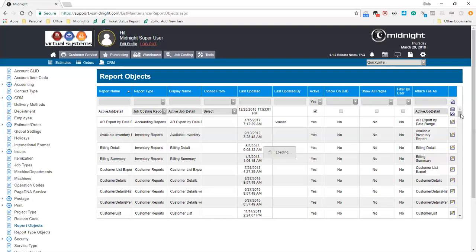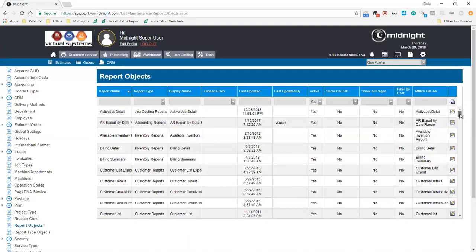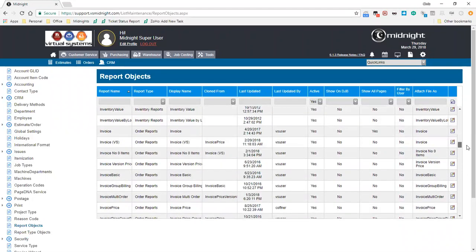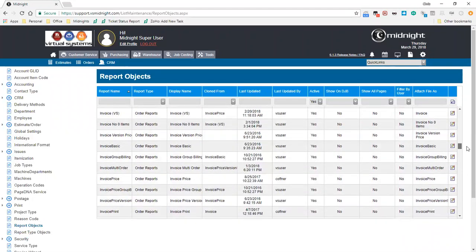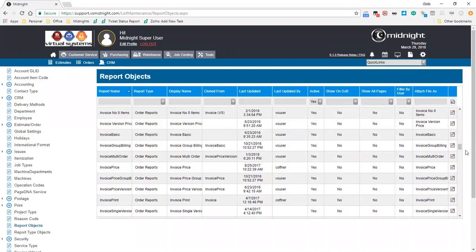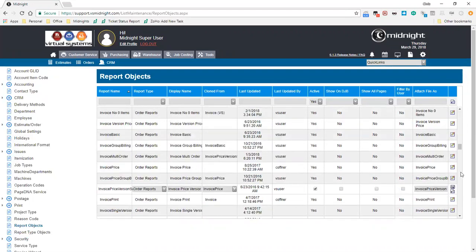A common scenario of this would be if you were, say, updating an invoice report. You'll see I have many invoices here. Your customer may not need to understand or see that this report is, say, titled Invoice Price Version Summary for the attachment name. In this case, you could simply delete the rest, leave attached file as set to invoice, and then the attachment on the outgoing email would be titled invoice with an underscore separating that from the actual order number.